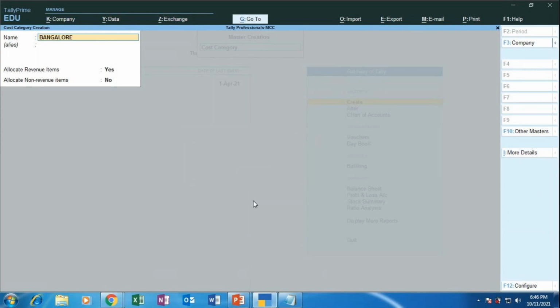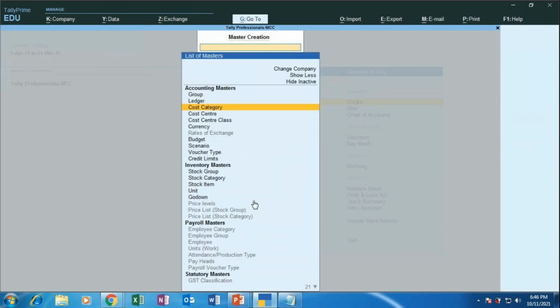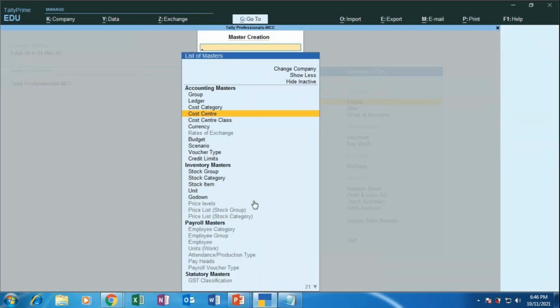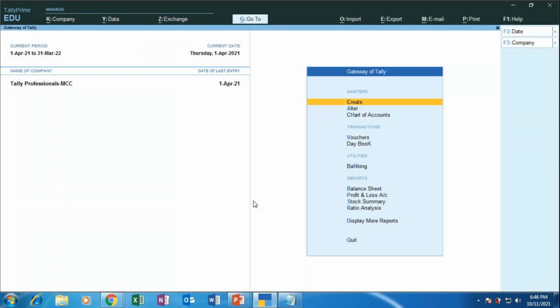Now, all of you have created cost centers, so you already have the information with you. So you need not do it again. Let me come back to the question. Now, all of you are in the Gateway of Tally screen. Come back to the Gateway of Tally screen.